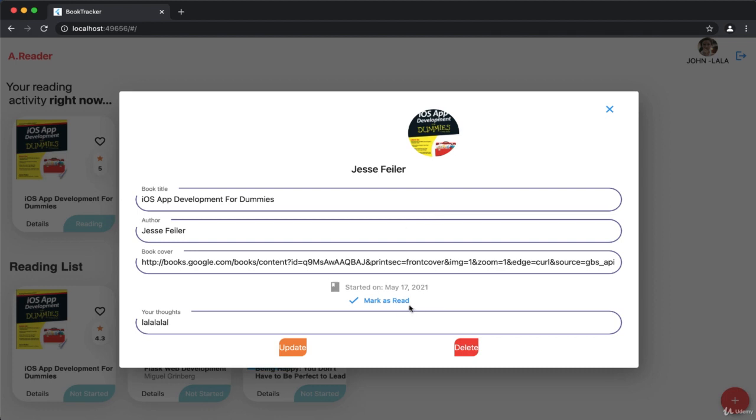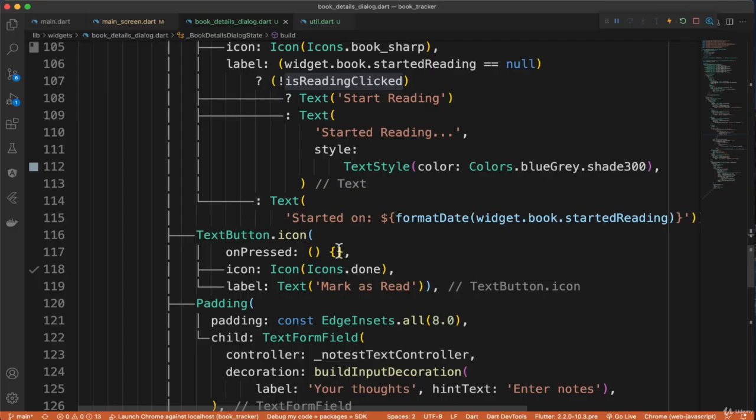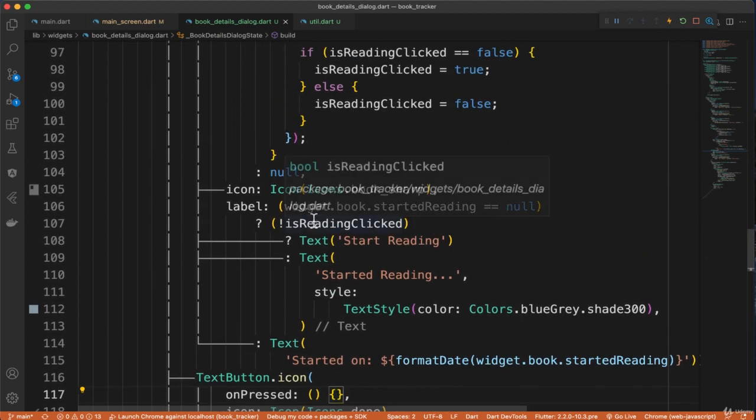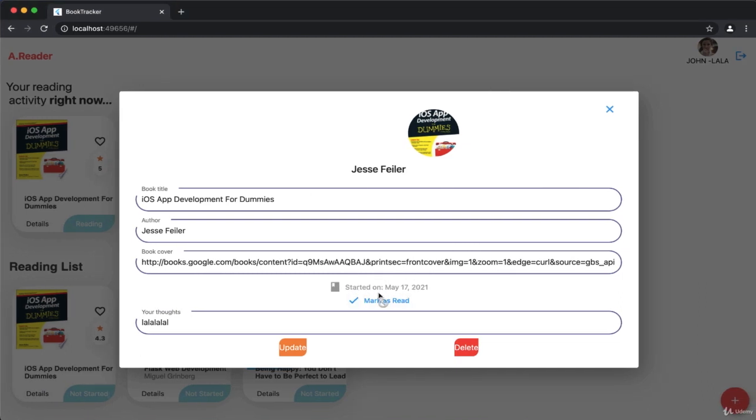Now let's work on the mark as read. The concept is going to be the same as we did with the start reading and started reading. As you see here, when they click the first time an update, it's going to capture that timestamp, and then we'll come back, we're going to see that date there. And we made sure that there's no way for users in this case to go back and change that. It's just a preference to give the data more integrity.